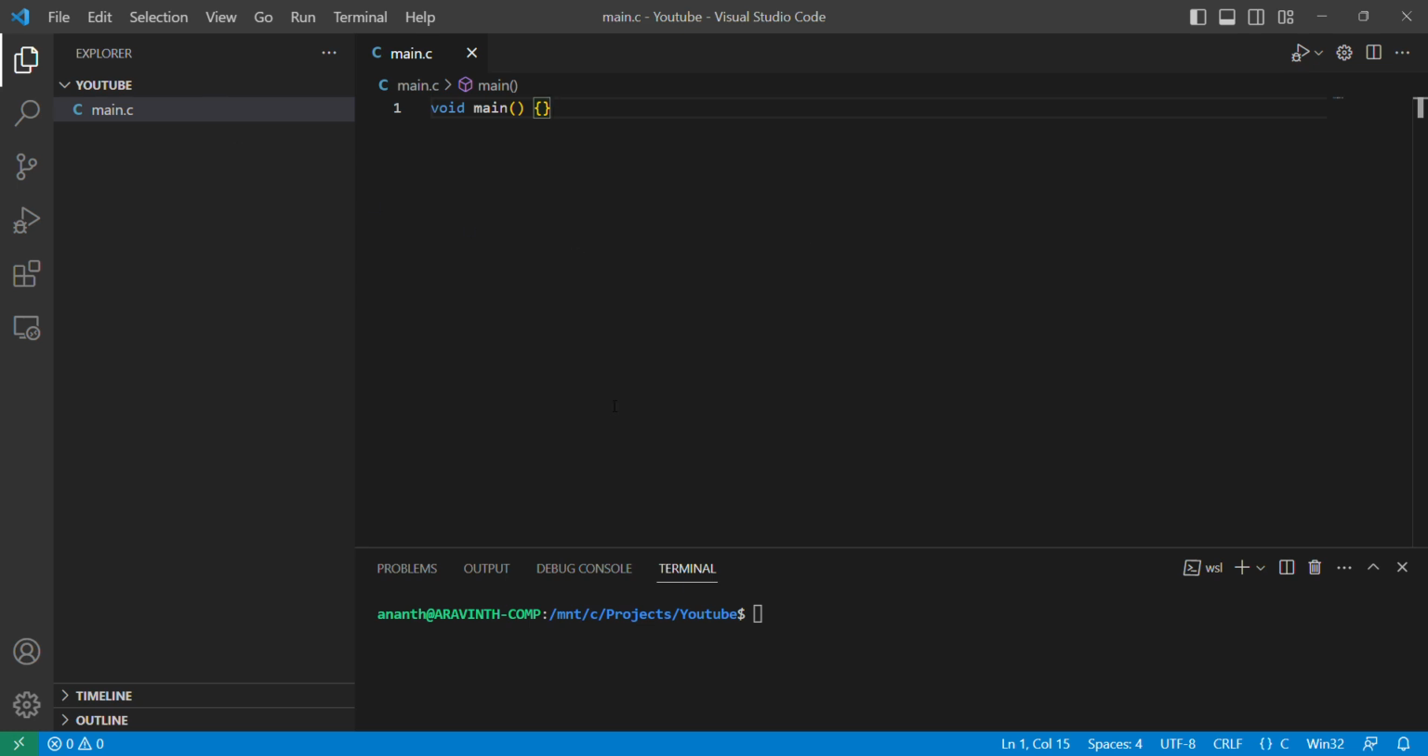Hello everyone, welcome again. In this video we are going to see why the return type is important and how we can return a value from the main function. As of now we are not returning anything, so we just mention it as void. If we want to return anything, we have to mention the type. Let's say if you want to return an integer, we can put int.